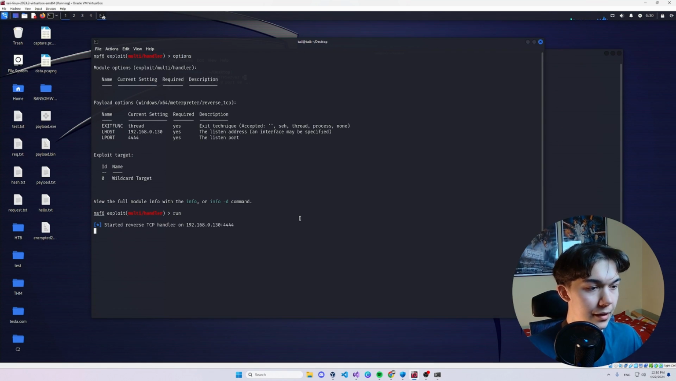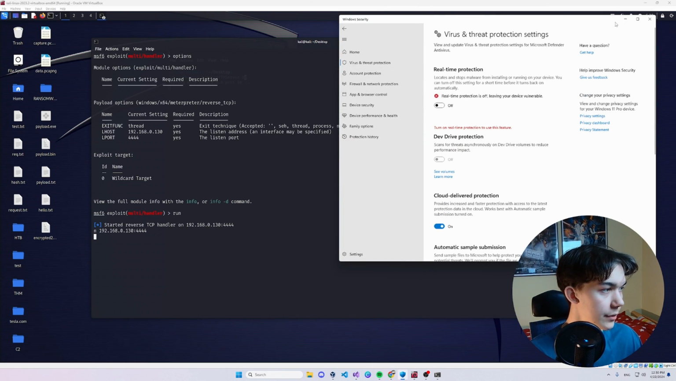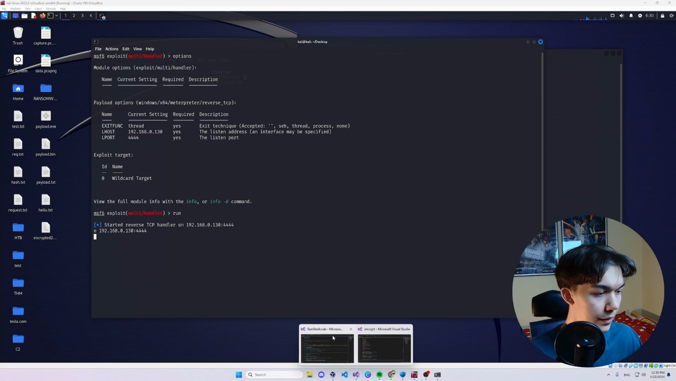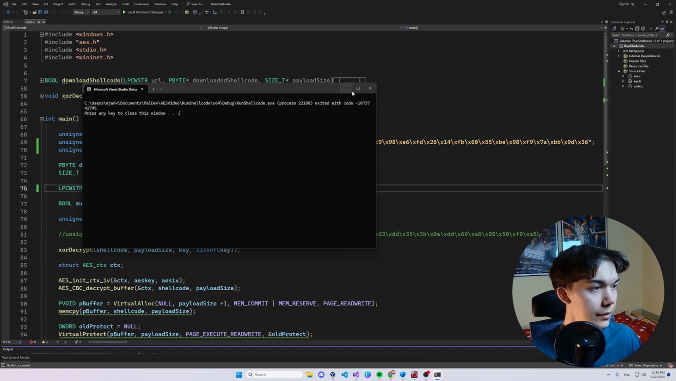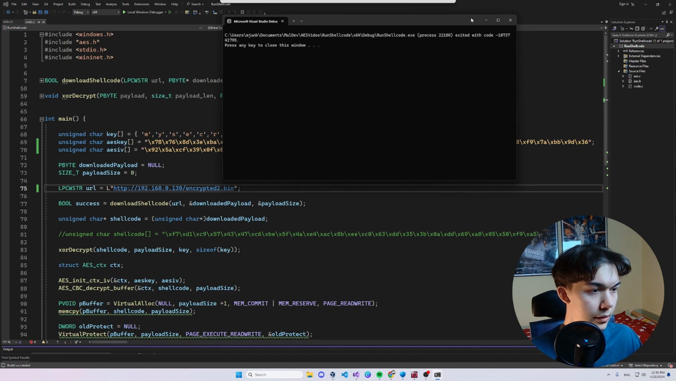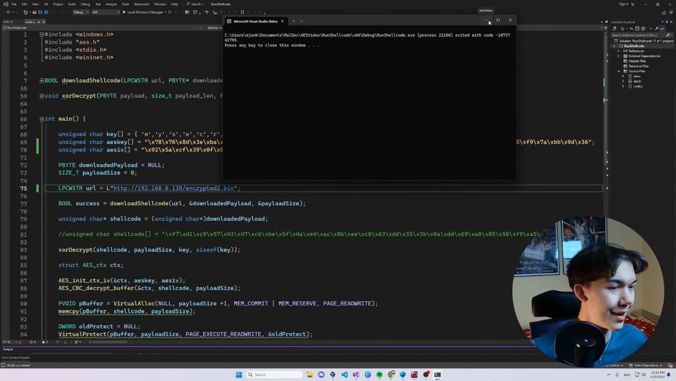But yeah, when you type run, as you can see, it started the reverse TCP handler on 192.168.0.130:4444. So we are waiting for a connection, and with Windows Defender disabled for now, let me run our loader. So hit run, wait for it, and it throws this error for some reason. And the reason is that I forgot to copy the keys.